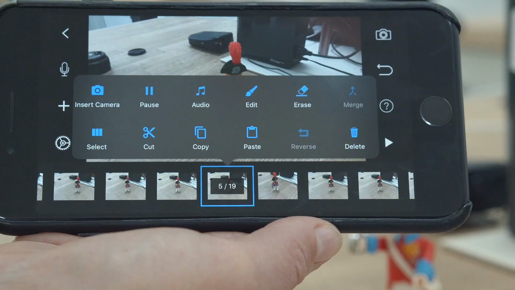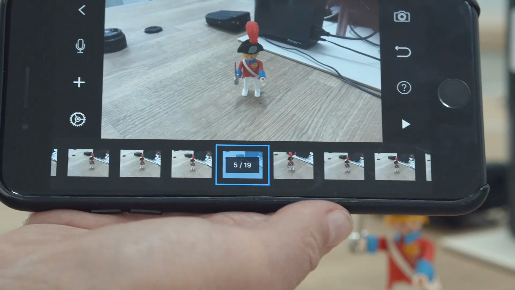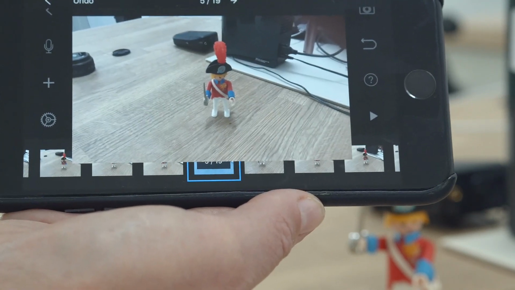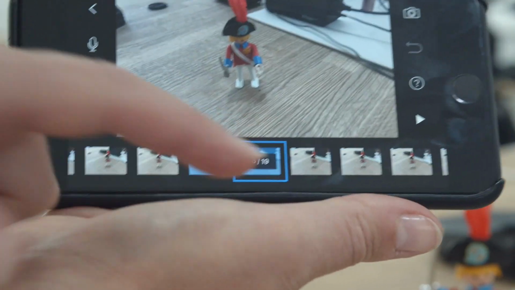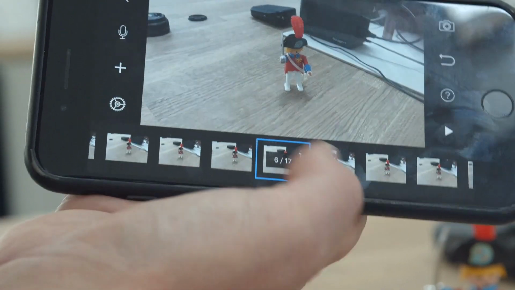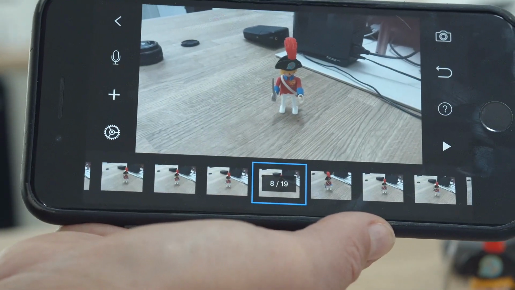It's really good. Another really useful feature is that you can erase or you can cut frames. So if you want to get rid of a frame, you can just erase it altogether, but you can also cut it and you can maybe paste it later on. This is very useful if, like me, you're always getting your hands in shot. I'm sure your animations will be much better than mine.